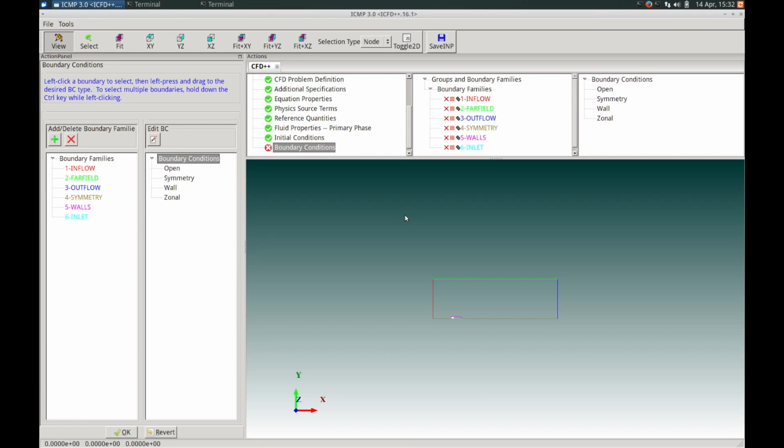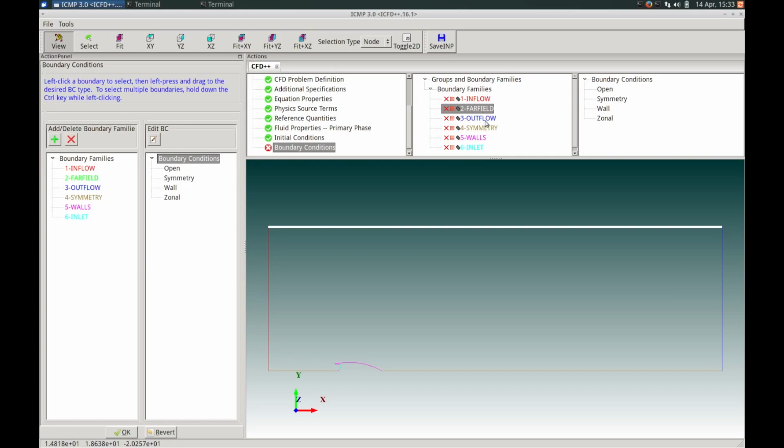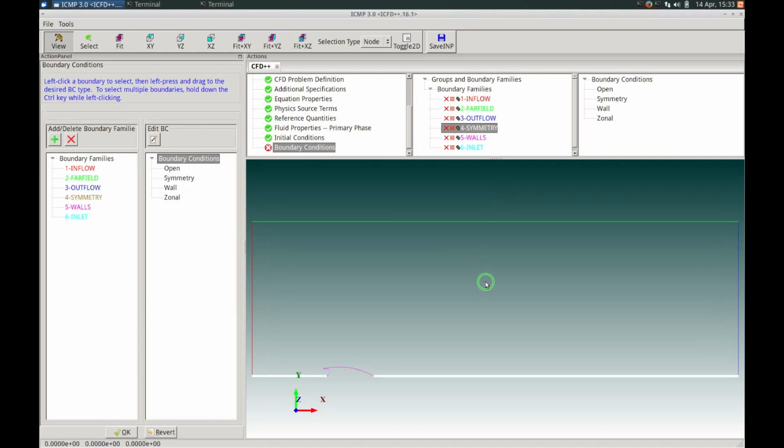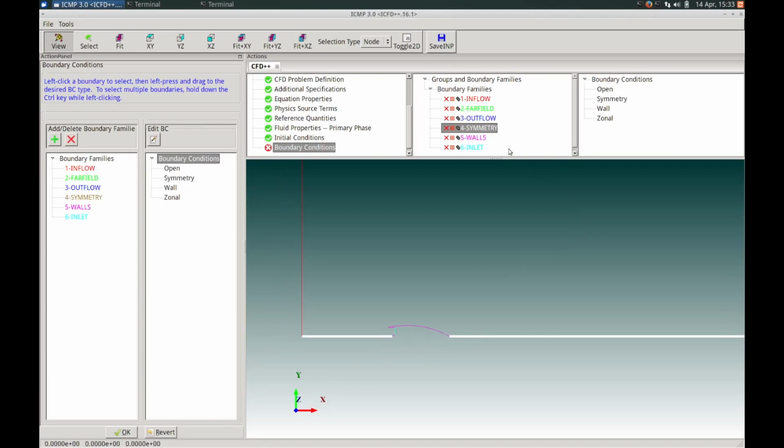At this point, we will see the boundary conditions action tree panel. So we can zoom in and take a look at our geometry. In the groups and boundary families information tree, we can highlight the names of the different boundaries. In this case, the inflow is the main inflow. We have a far field boundary and we have an outflow boundary. We also have a symmetry boundary. Down below, we can see the walls of the engine. And finally, the engine inlet. In this case, the engine inlet is actually an outlet boundary from our domain.